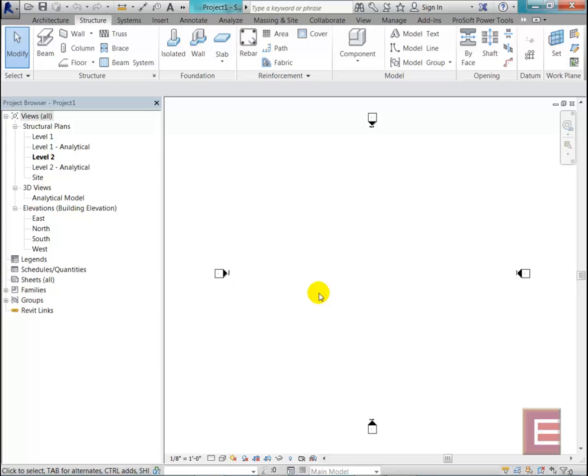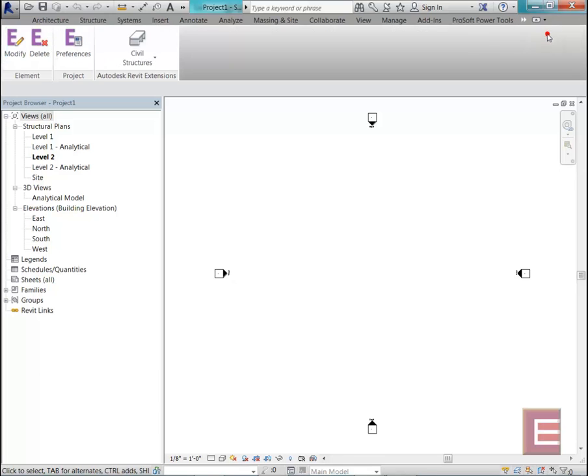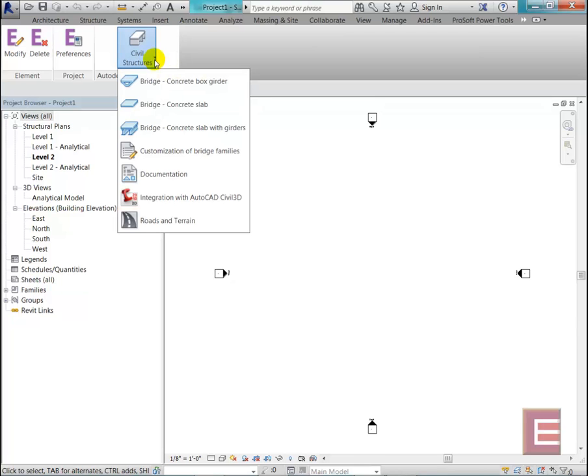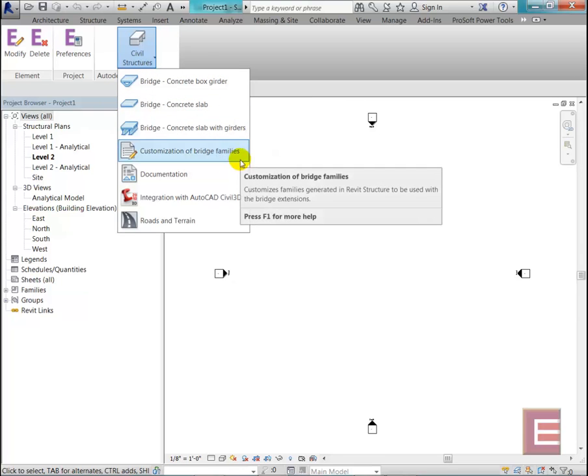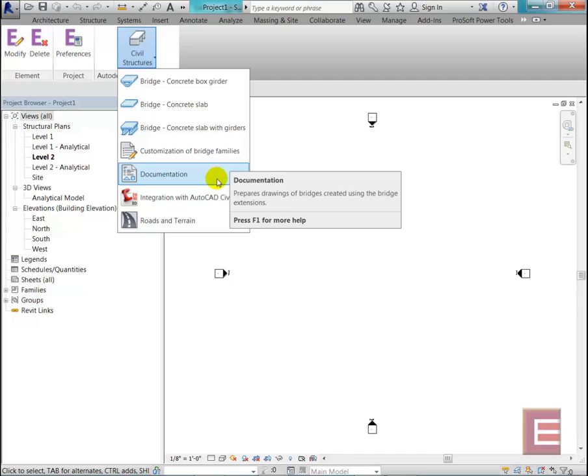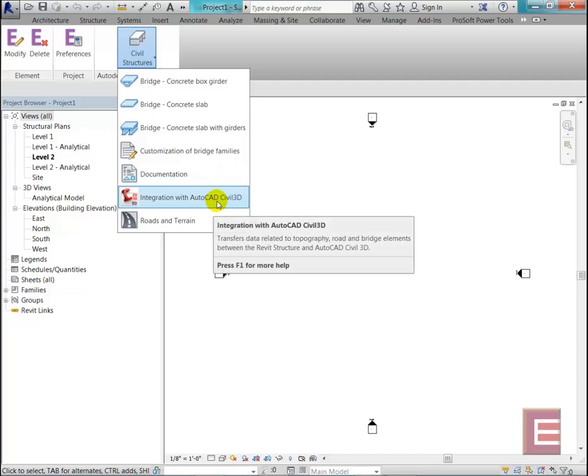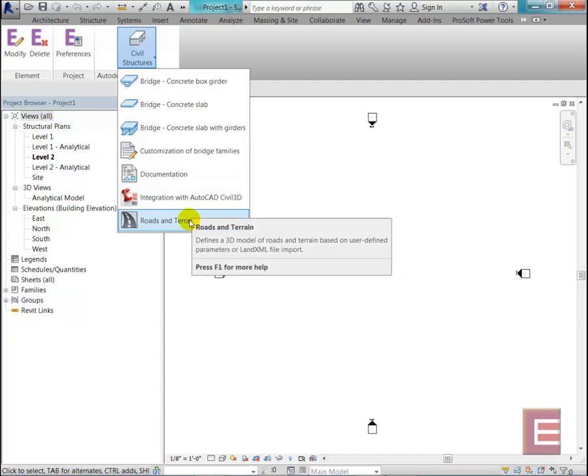So once that structural template is launched, I'm going to move from the Structure tab of the ribbon to the Extensions tab of the ribbon. On this Extensions tab, you'll see an Autodesk Revit extension panel. Within here, we have a few different tools. We have the same similar bridge creation tools that we had in Civil 3D. We have a customization of bridge families. We have a documentation tool. We have an integration with Civil 3D, and we have a roads and terrain option.